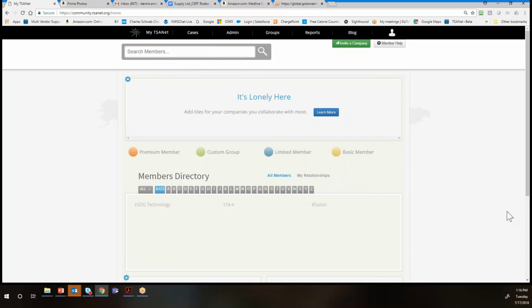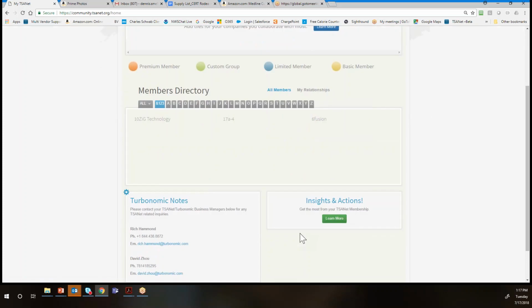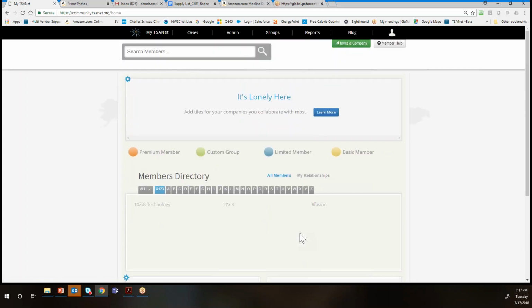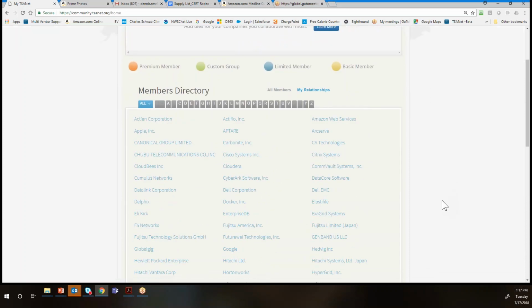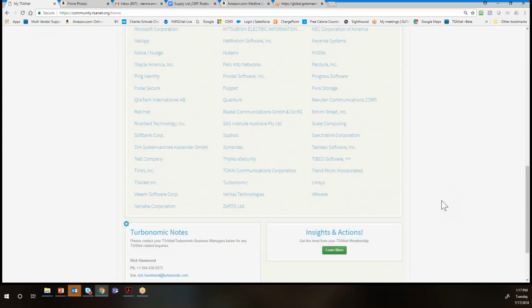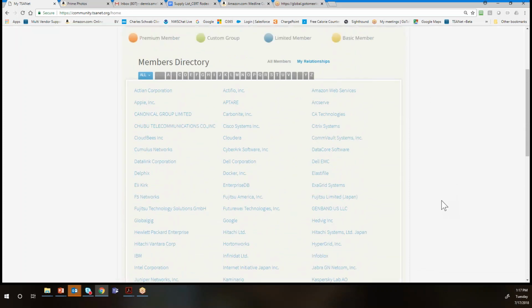Okay. So here is the interface. I've logged in as Rich here. You notice up here, this is what they call the My TSANet space. This is basically going to be a shortcut, and I'll show you how you do that. Down below here is the member directory. I can click on My Relationships if I want to filter it this way, and these are all the companies that I have a relationship with through TSANet.